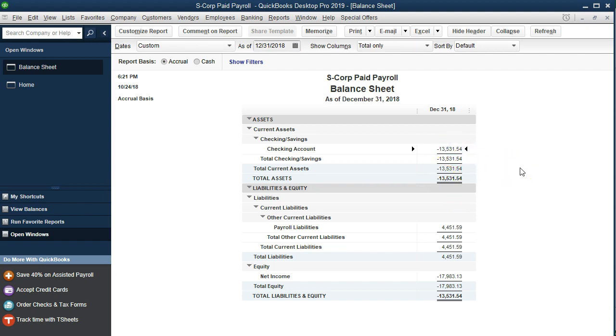All we have is payroll being processed. Here's the payroll liabilities that we have not yet paid. And then the equity section. We'll take more look at the changes to the financial statements in later presentations.